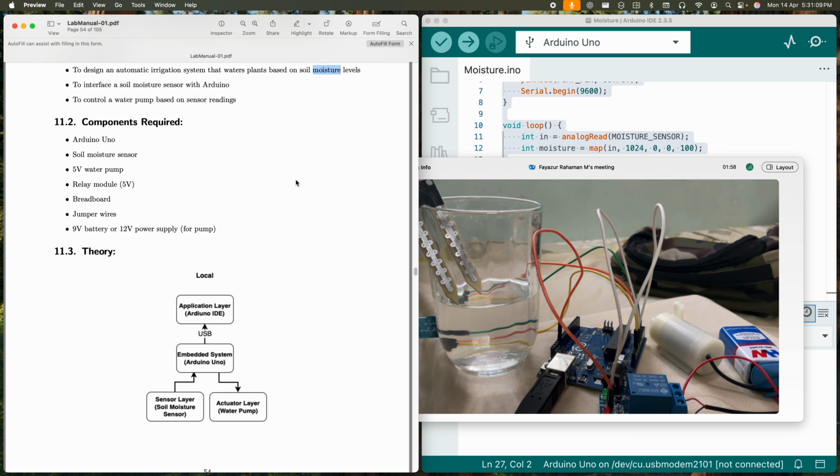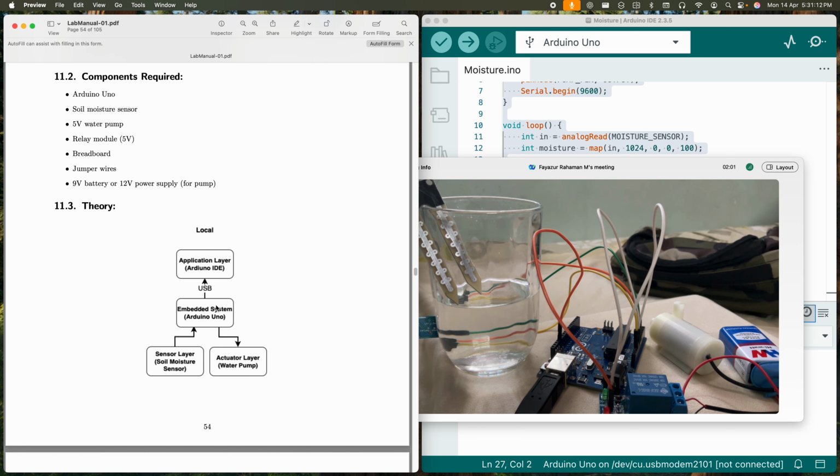So coming to the block diagram, Arduino is the main embedded system, and we have a soil moisture sensor that gives us the input about the moisture content. Based on the content, if the moisture content is less, then we'll actuate a water pump. In fact, we'll use a relay over here and actuate the water pump. Whatever moisture content is there, we'll display it on the Arduino IDE. Likewise, whenever we switch on the pump, we'll also display that message on the Arduino IDE.